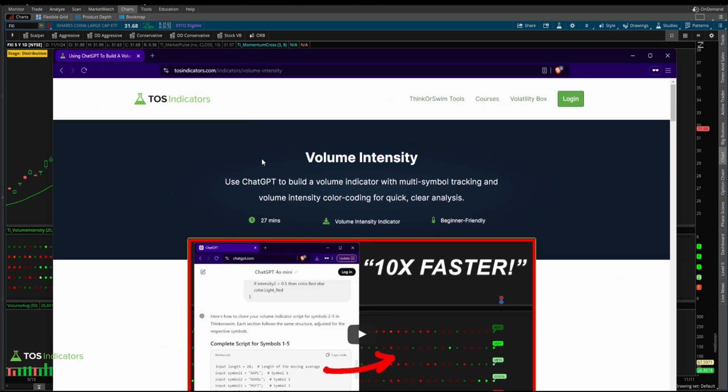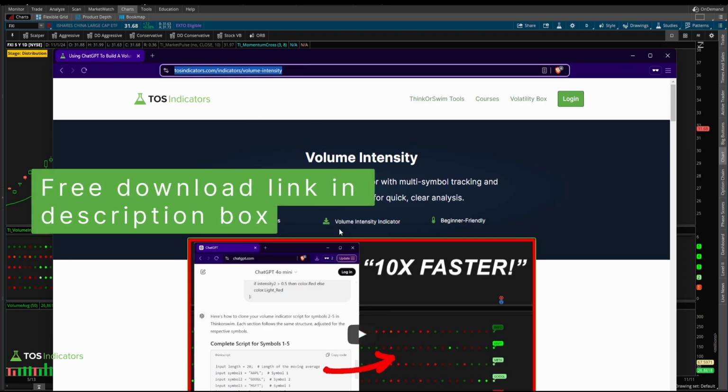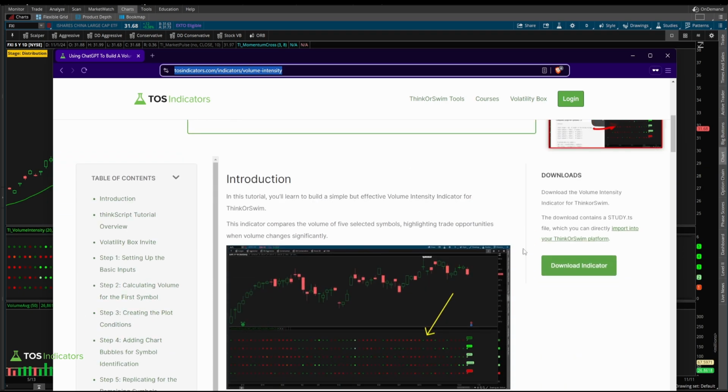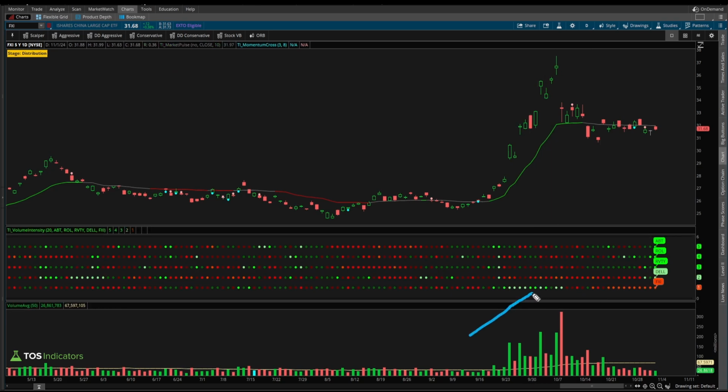You can download the volume intensity indicator from our website for free. It's tosindicators.com, and I'll leave the link in the description box below for the exact download. Just click this big green download button, and once you import it into your platform, here's what you'll see.